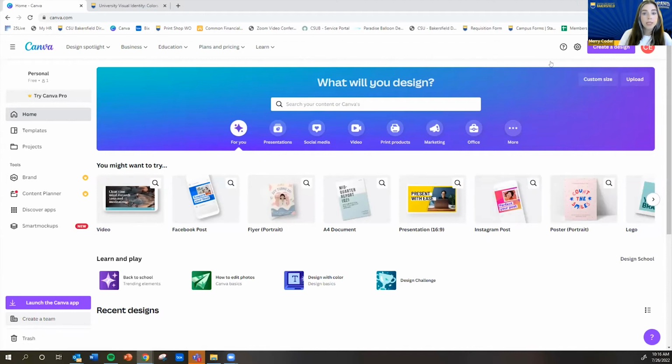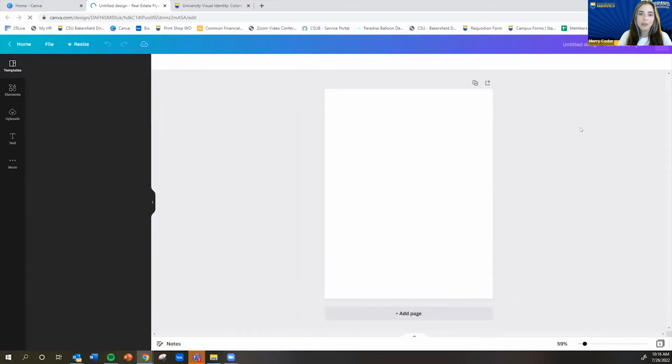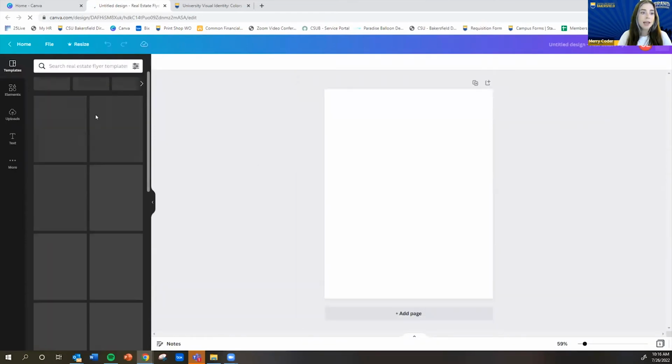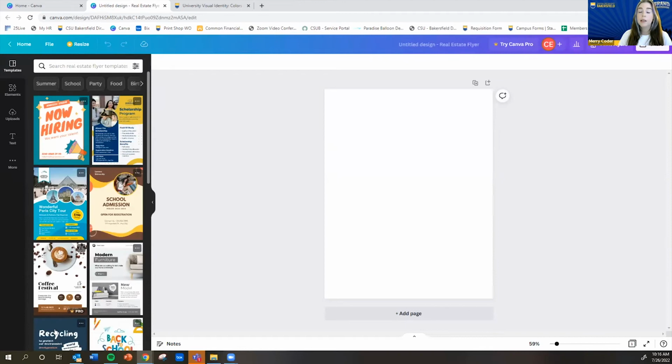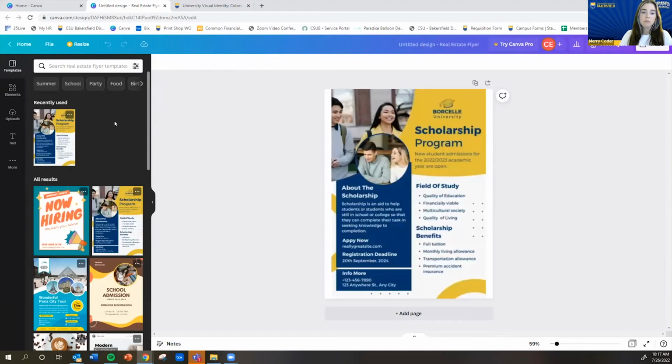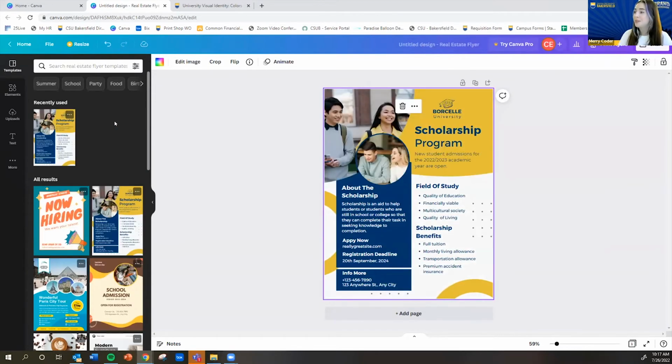But one way to start a design, I think I'd like to do a flyer. So I could just click on flyer and it pulls up a standard flyer size. And then it has all of these templates on the side that you can choose from. Now you can narrow it down, search colors, search events, search whatever it is that you want to use. For me, I think looking at this looks pretty good, like something we'd want to use.